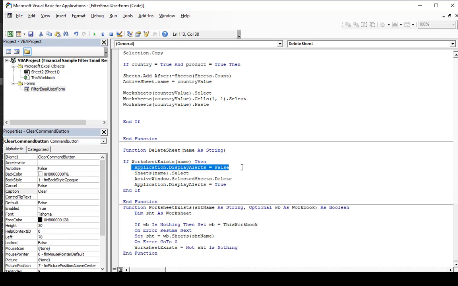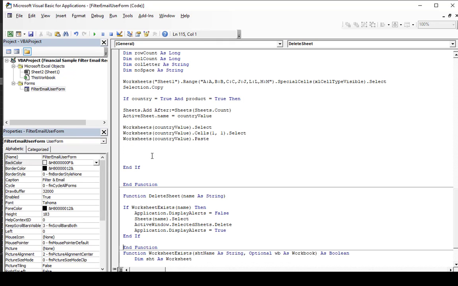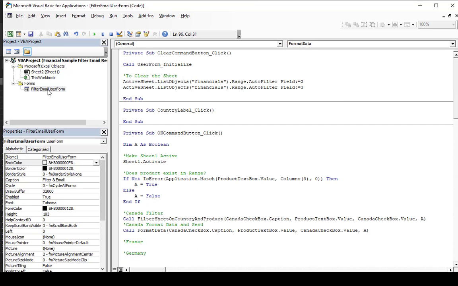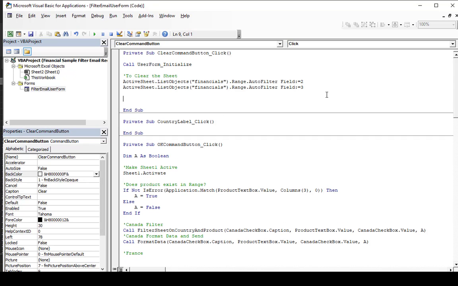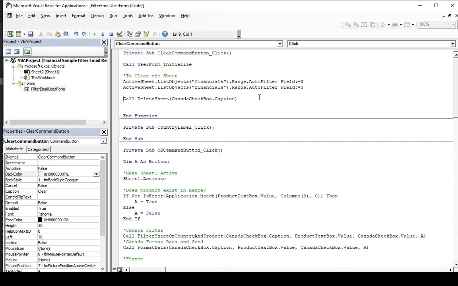We set alerts false because Excel will try to prompt you, are you sure you want to delete? Then we'll select the sheet based on name, delete the sheet, and reset the alerts. At this point, we need to go back to our clear button sub so that we don't need to delete these sheets manually each time. We'll call the delete sheet function on each one of the checkboxes. Call DeleteSheet, and then we'll pass in the caption.